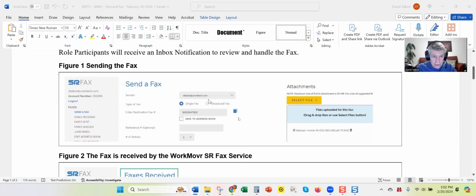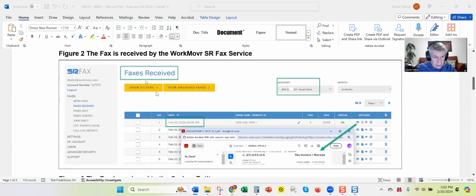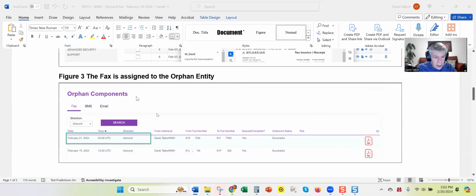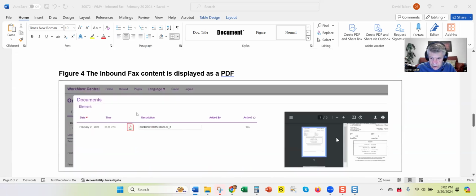So we send the fax from our alternate eFax account. The fax comes into our main eFax account here, and you can have a look here at what we send, an invoice over. Now we always assign the fax to the Orphan Entity. So this is the fax assigned to the Orphan Entity here, and you can look at the actual fax here from the Orphan Entity.